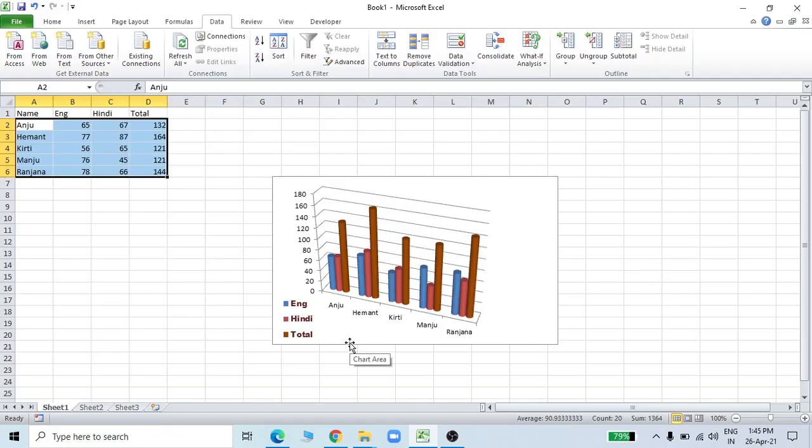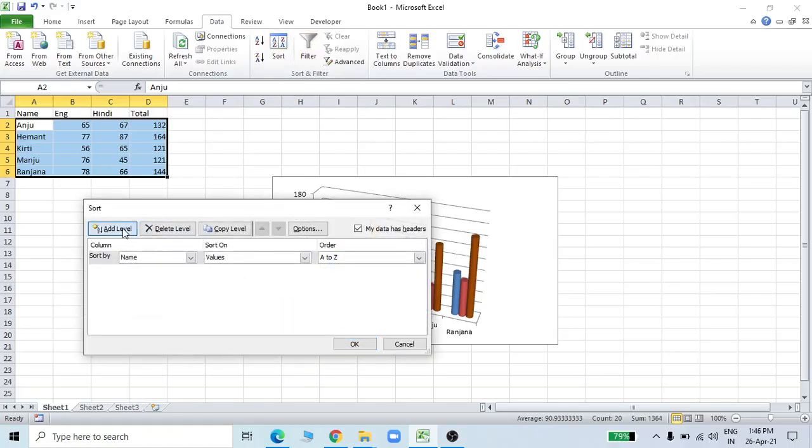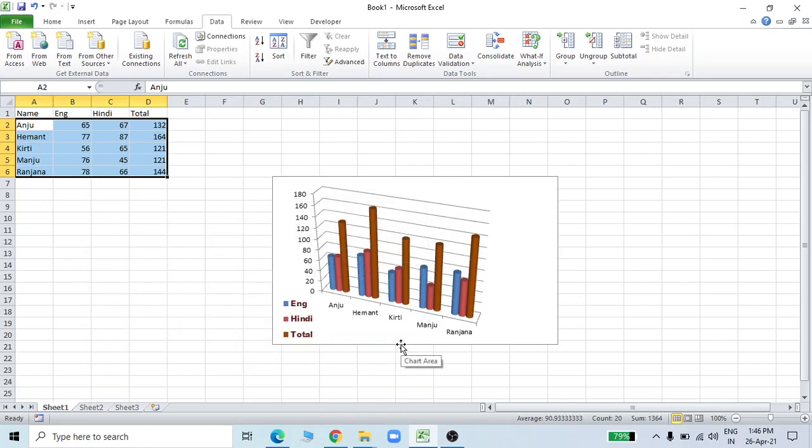Fine. You can also sort by more than one column. For example, after sorting, you want to arrange the list by roll number. So what you can do is come to sort again. You can add one more level. First it will sort by this, then it will sort by roll number. This is how you can do it by inserting the level.